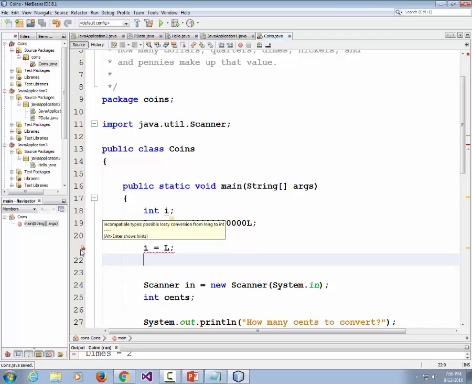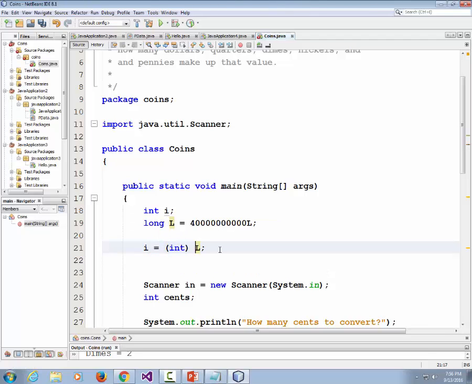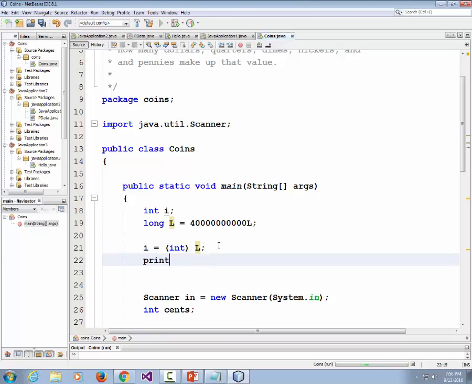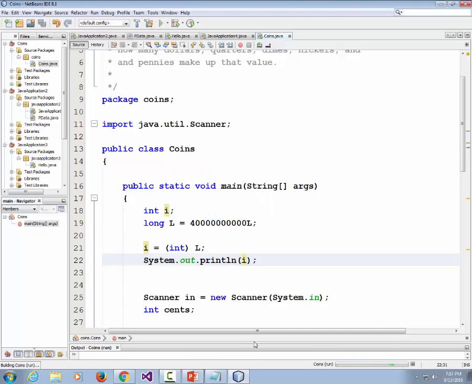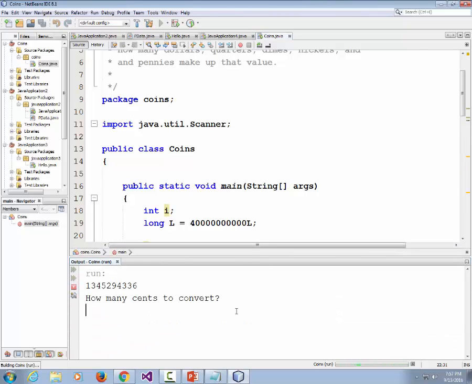Incompatible types, possible lossy conversion. But we will go ahead and say, hey, compiler, I'm smarter than you. It's okay. And then we do it. And then when we print out the value of I with System.out.println, we will find that it does not print 40 billion. Instead, it printed 13 billion or some number like that. So the data was corrupted because it was too large to fit into an int.